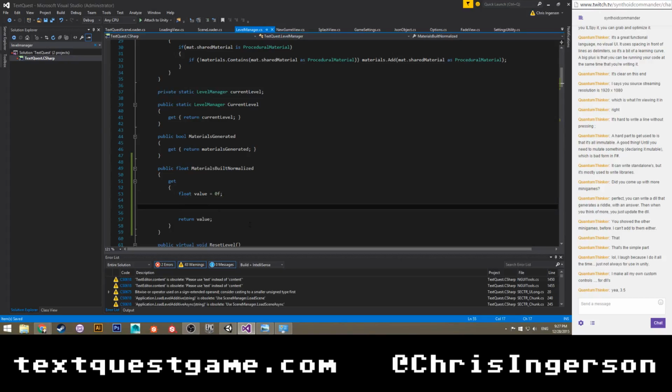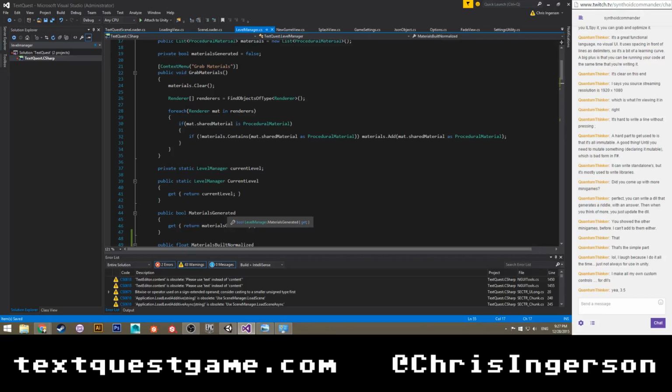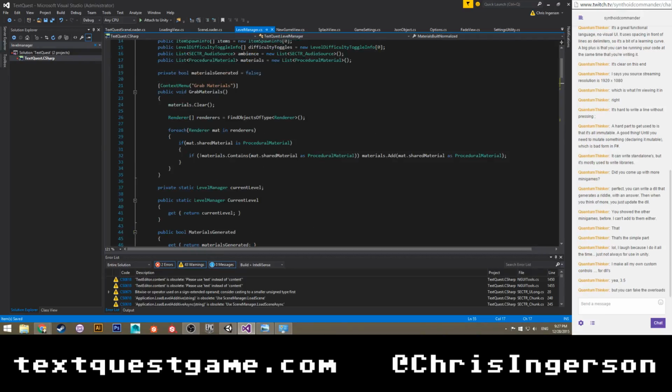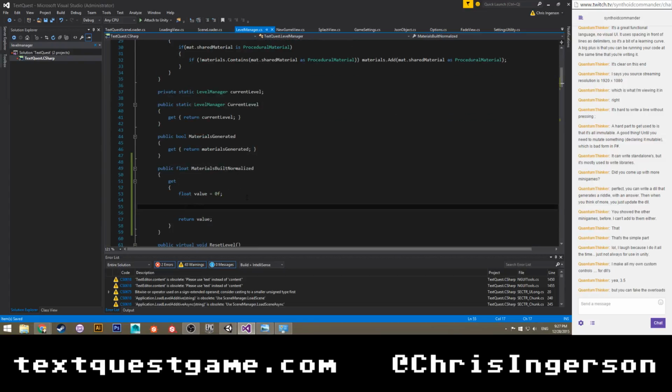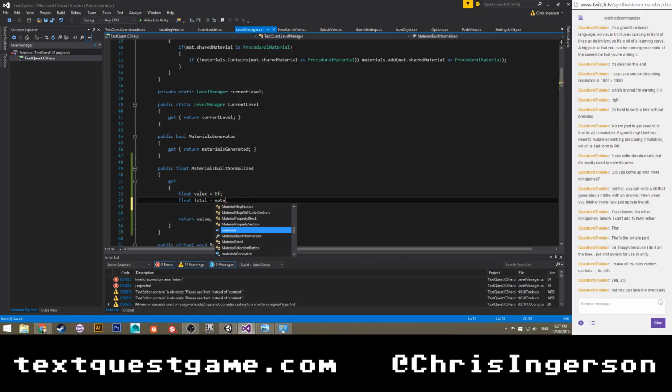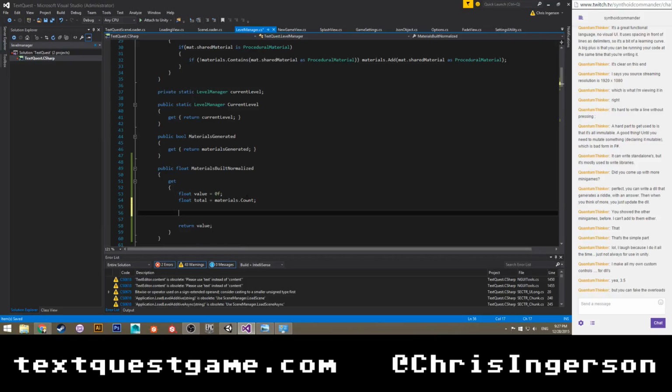So blah blah blah, float value, and we're gonna say materials. Is that what it is? Yep, materials. All right. Let's do float total equals materials dot count.